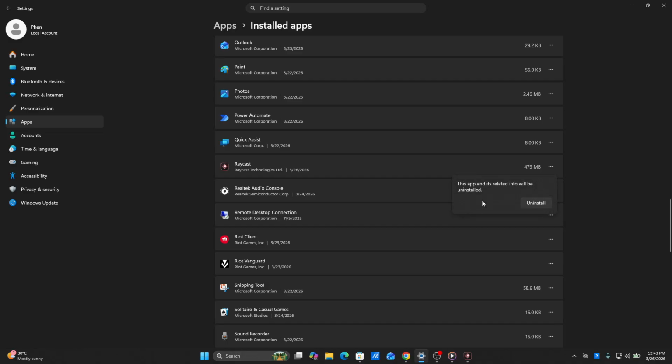At this point, you might see a prompt or confirmation box asking if you're sure you want to uninstall the application. These are there to make sure you don't accidentally remove something you didn't mean to. Go ahead and confirm the action to proceed. The uninstallation process will then begin, and it might take a few moments, so be patient.